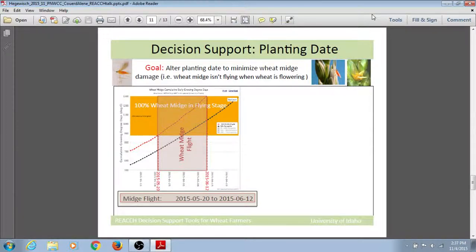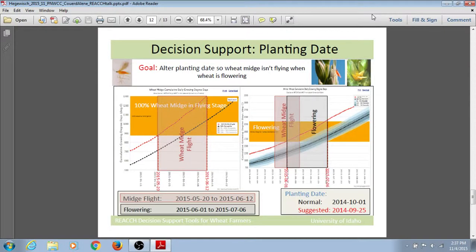So if we can adjust the planting date a little bit so that the wheat is not flowering when the wheat midge is flying, then maybe we can minimize the effects of the wheat midge pest. So here we can use that same GDD curve model, but for wheat midge first, and get a range of when the wheat midge is in flight. And then the user can toggle the planting date and try to get the flowering of the wheat to not intersect the wheat midge flight. And that then would give information on maybe how to minimize the effects of this guy.